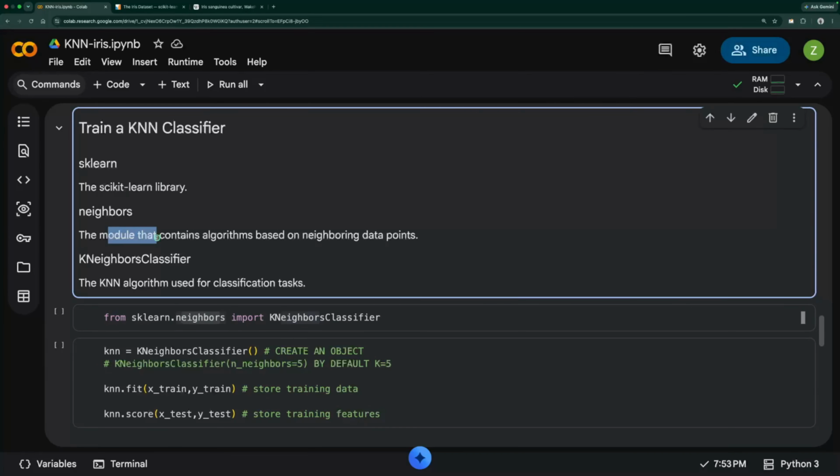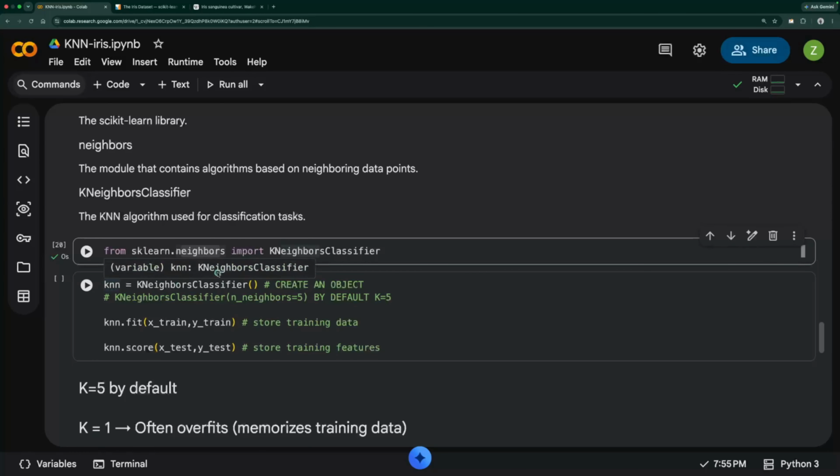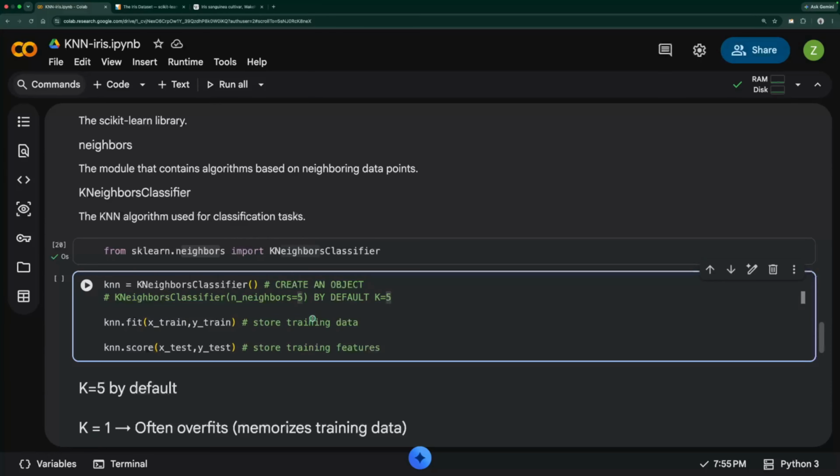In the next step, I can create an object out of the classifier that I have already imported. So knn equal to KNeighborsClassifier. This is basically a function. When I do not provide any value in KNeighborsClassifier, by default the value will be 5. But if I want, I can change this value to 3, 7, 1, anything. By default, the value is set to 5. So even if you don't define n_neighbors, by default the value will be 5.